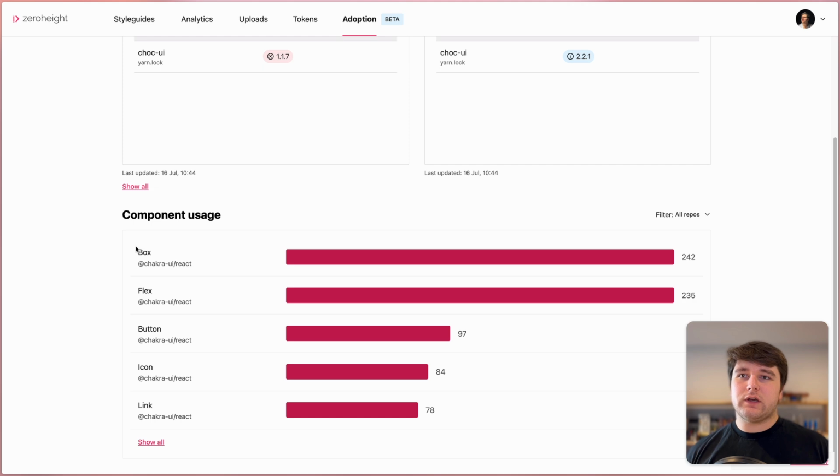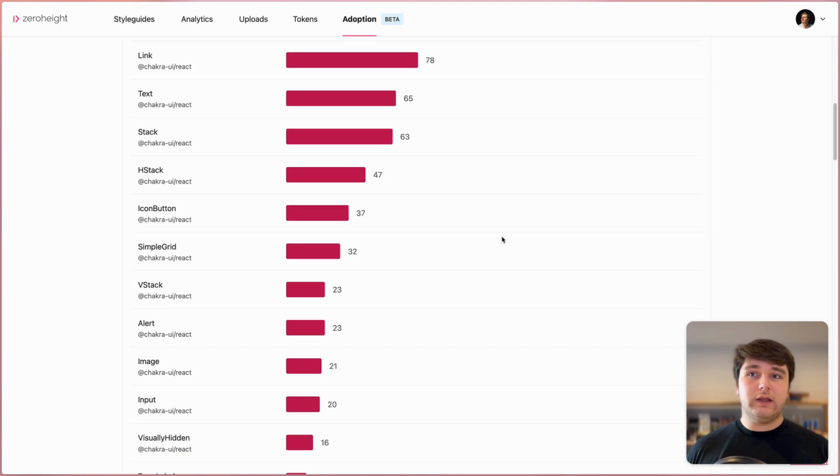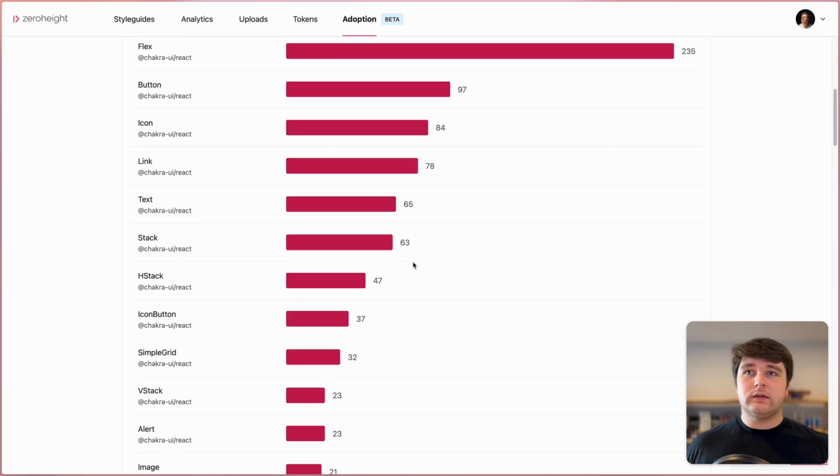You'll notice I can see Chakra UI React, where box, flex, button is all coming from. I can dive in a little deeper and see maybe what are the least used components: vstacks, alerts, and form controls. Component usage is designed to give you a high-level overview of how often your components are being used. From this, we can see the most popular components and maybe the least popular components. Maybe the documentation could use some improvement, or maybe a particular component is buggy, or maybe nobody knows about it.